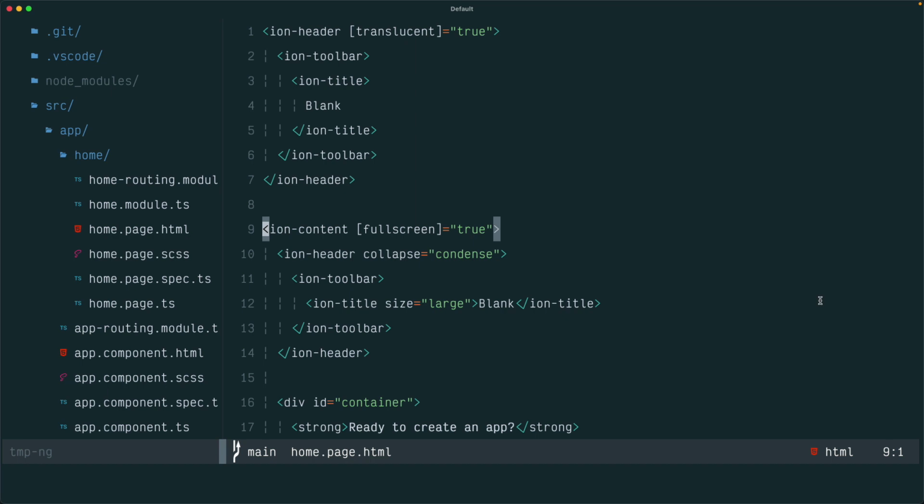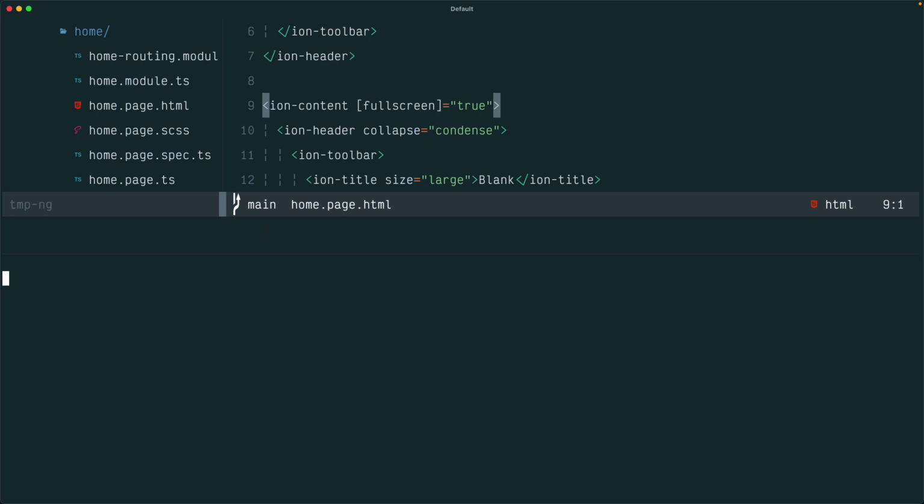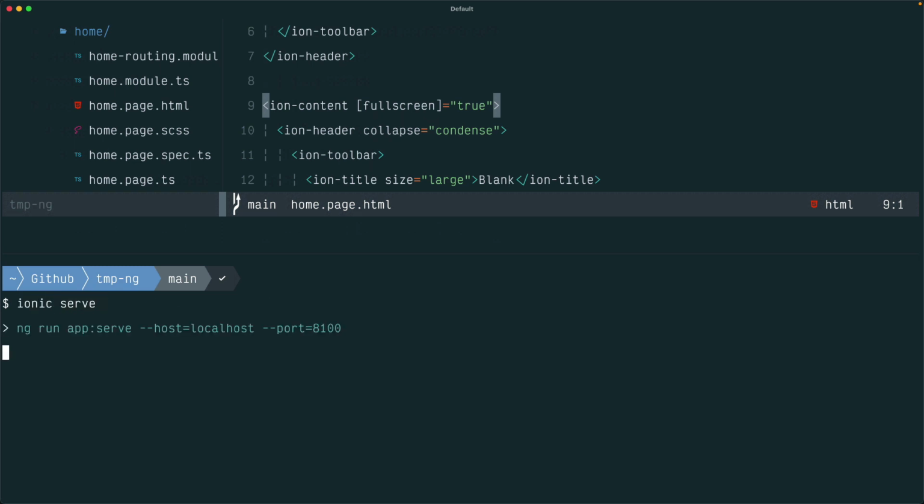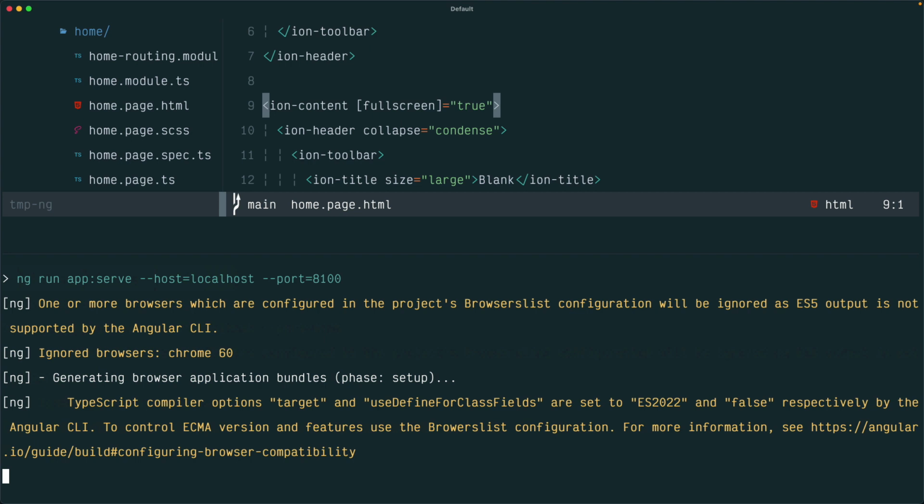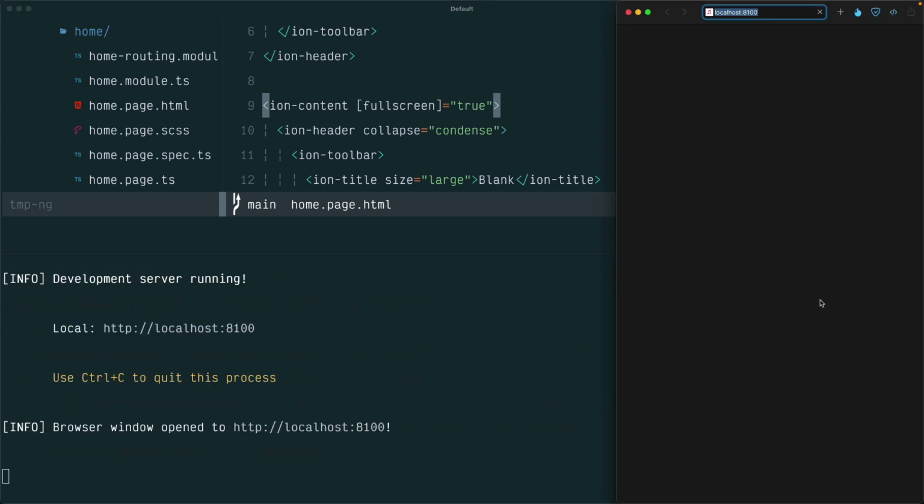Now, to fully see what this project actually looks like, let's go ahead and we're going to open up a new terminal instance, and we're going to run our first Ionic CLI command. We're going to run Ionic serve, and this is going to start up our Angular dev server. You can see we have a few different warnings coming in here. This is pretty standard stuff, so nothing really to worry about. But it's going to go ahead and start to bundle up our app and prepare it for our dev server.